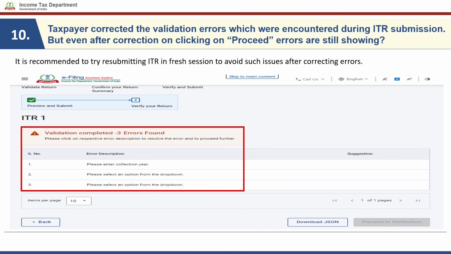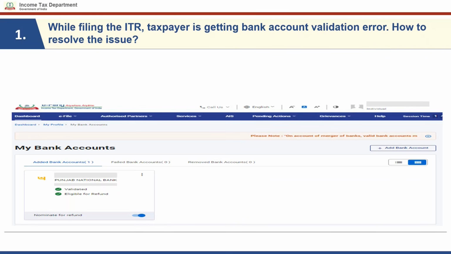Let us now move to the general issues faced by taxpayers while filing the income tax return. The first issue could be that while filing the income tax return, taxpayers are getting bank account validation errors. In such cases, how this issue can be resolved?